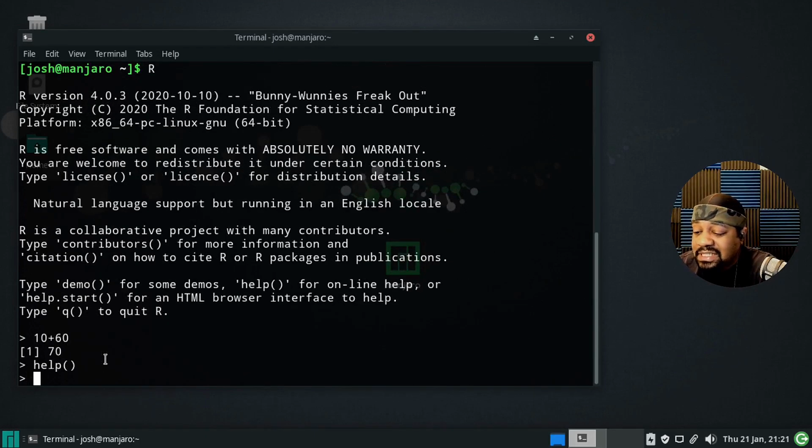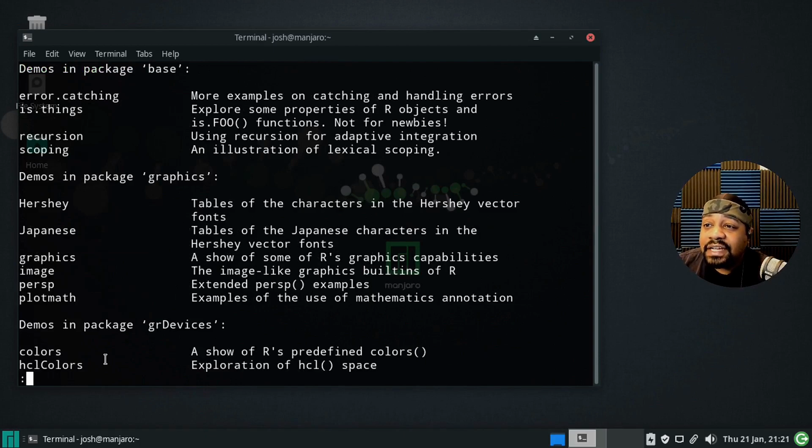And actually, let's go into the demo. I want to see what's under there. I'm curious to see what's under the demo area. Okay, cool. So demos in package base. Error catching, more examples of catching and handling errors. Let's see, demos in package graphics. So you've got your base, you've got your graphics. So you can grab one of these and run it, I'm assuming.